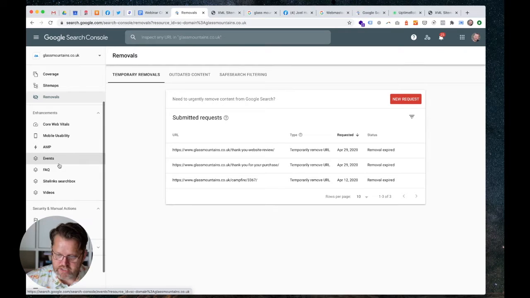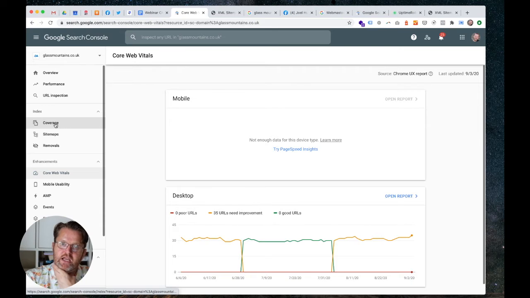Okay. Let's just zoom on a little bit. I'm mindful of the time. I don't want to go on too long past the hour. Enhancements is very interesting. Core Web Vitals is a new addition. That's what was added, I'd say about a month ago. It might be slightly longer, but it certainly wasn't very long ago.